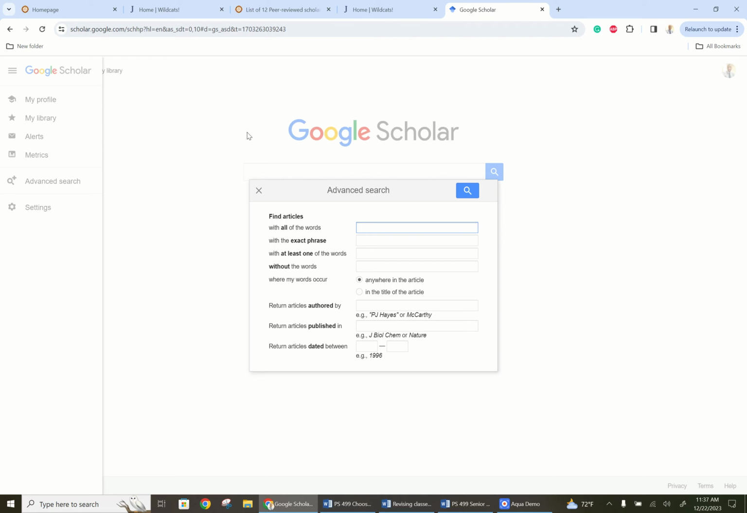All right, and where it says with all of the words, you're going to type in one of your variables or both of your variables. Let's just start with one of the variables. I'm going to start with anxiety. So one of my variables is anxiety, and I'm going to type anxiety in here. Where it says the exact phrase, I'm going to put the term experimental.